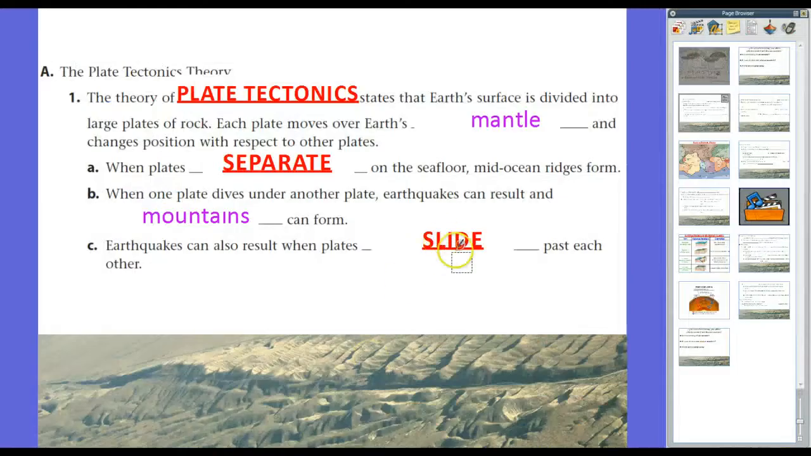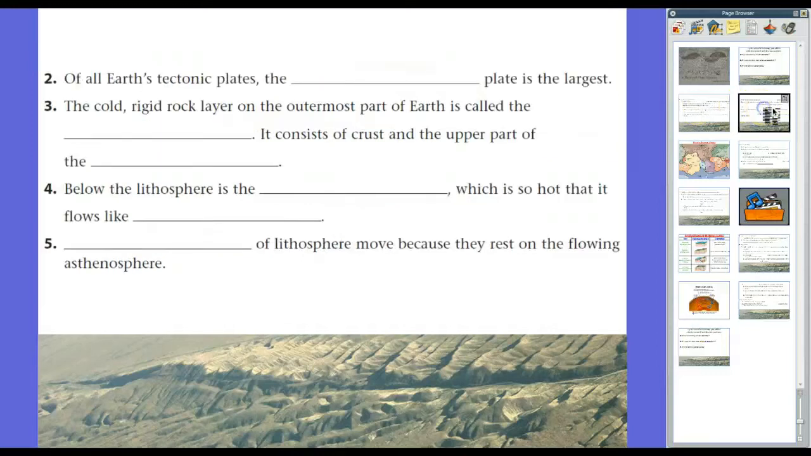So those are 3 types of plate movement, which we'll get into later, but essentially that's 3 ways that plates run into each other and move. They'll either separate, one will dive underneath the other one, or they'll slide across each other. Of all of Earth's tectonic plates, the Pacific plate is the largest.